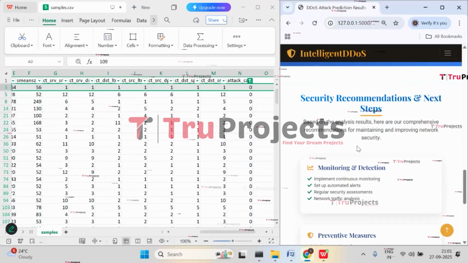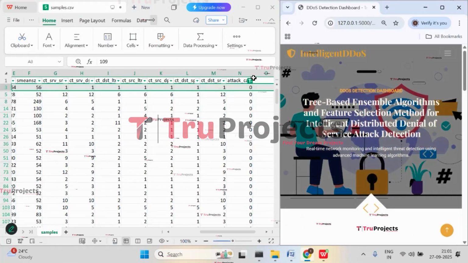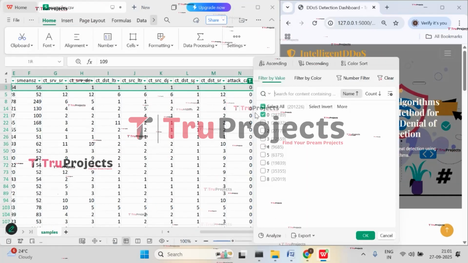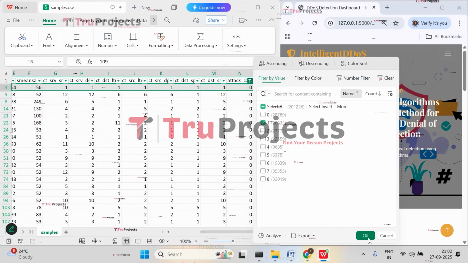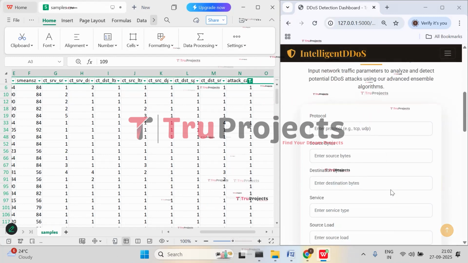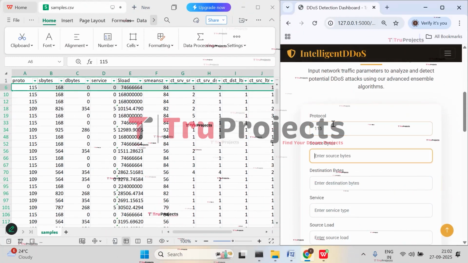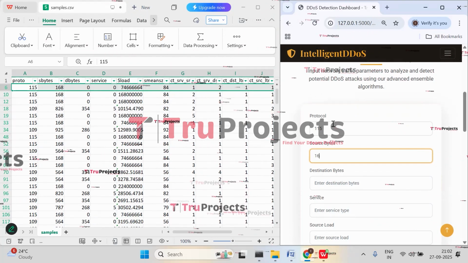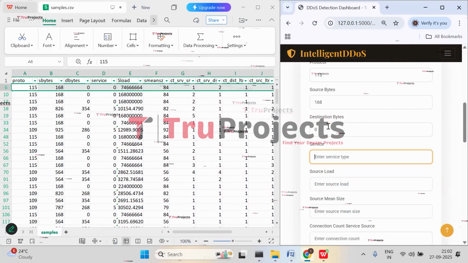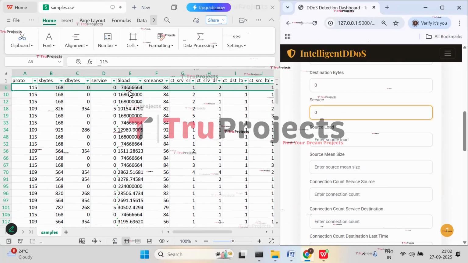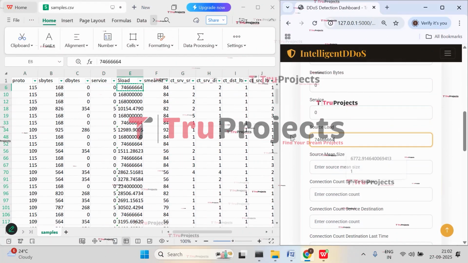Now let's check with the other one. So click on analyze another sample. Let's check with class 1 now. Apply filter to it. Click on OK. And let's start entering them. So protocol is 115 and source bytes are 168. Destination bytes are 0, service is 0, and then source load is 74666. We have some change.